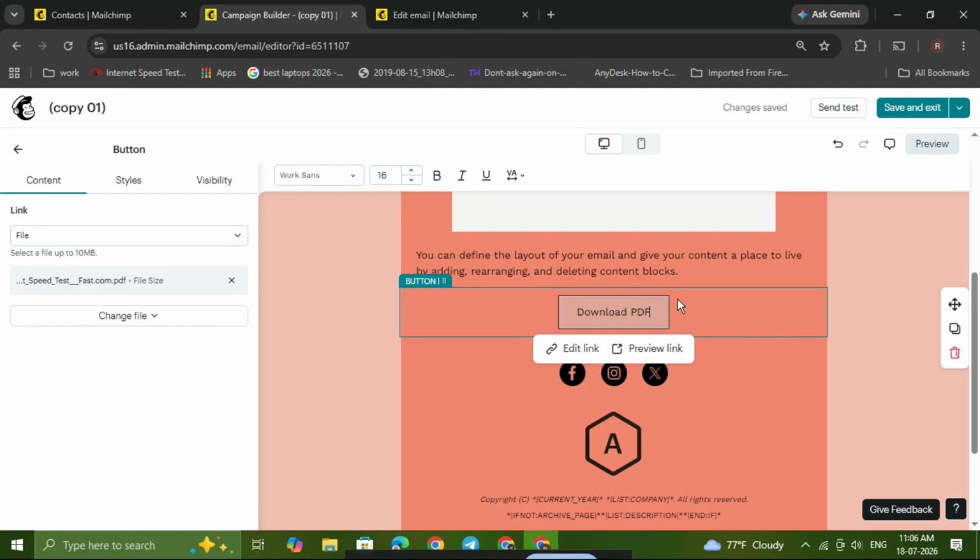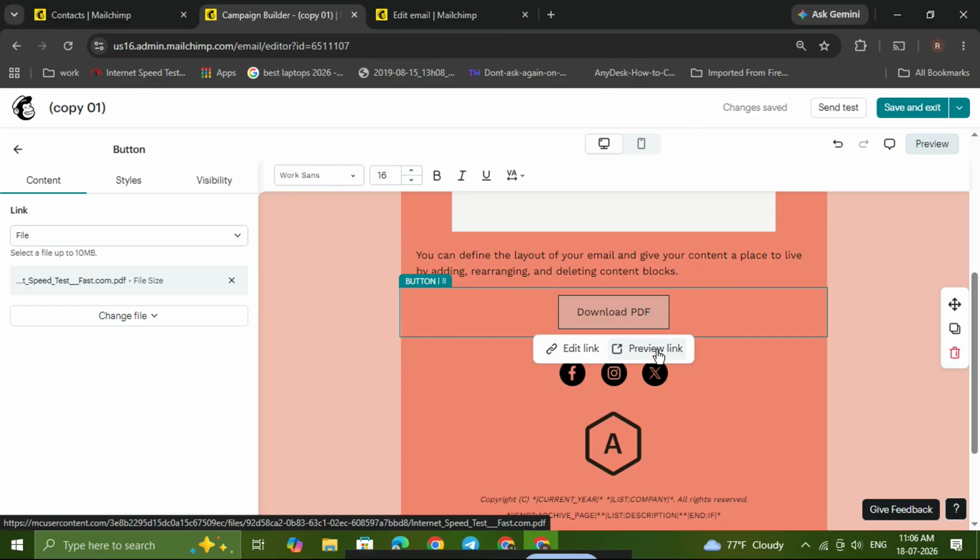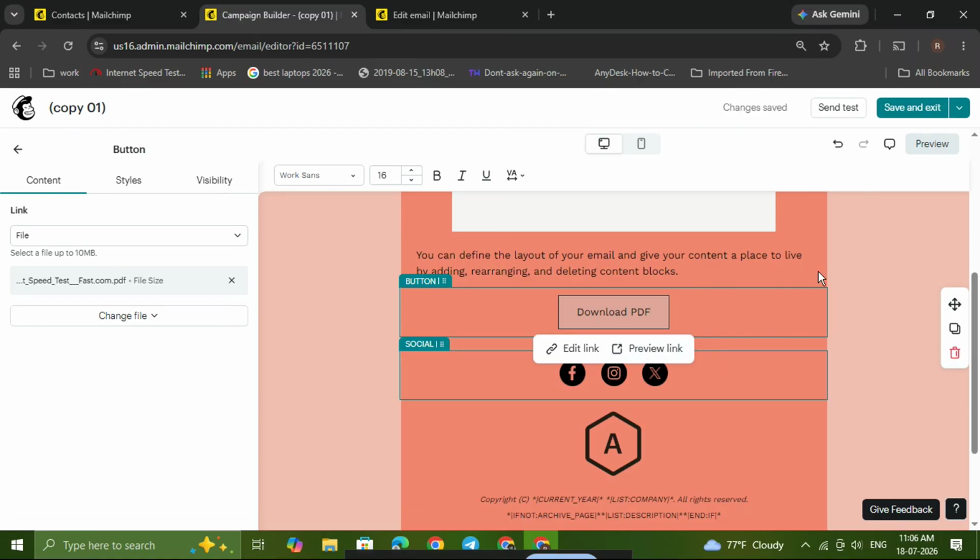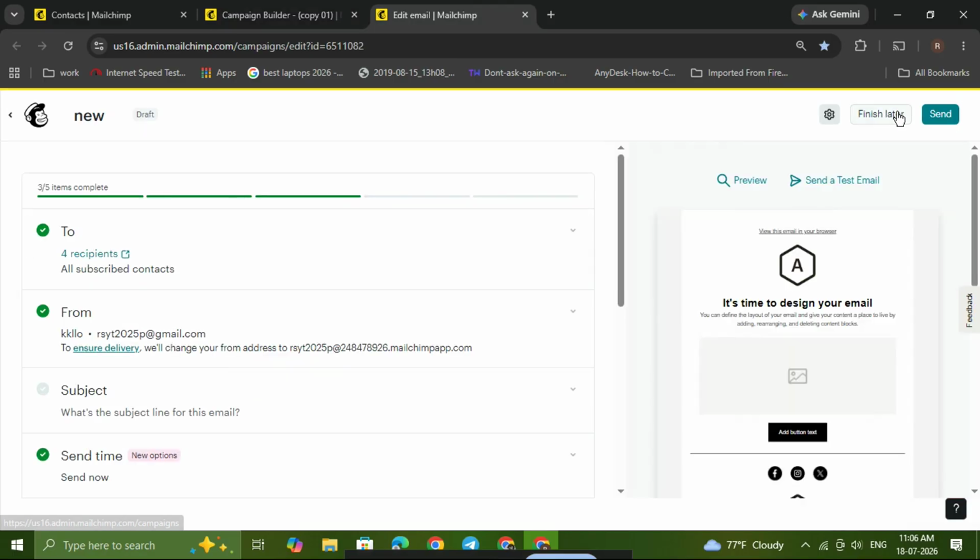access the full PDF. After renaming the button, double-check that the link is still attached properly and that the file is the correct one. It's always a good idea to preview the email before sending it out, just to make sure everything looks clean and professional. When you're happy with it, click Save and Exit, and then send your campaign to your Mailchimp subscribers. Once the email is delivered, your audience will be able to click the button and download the PDF directly.